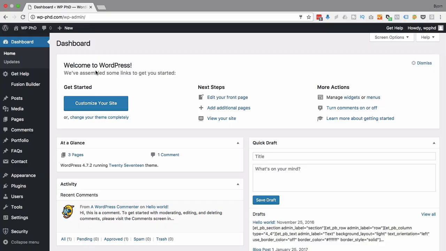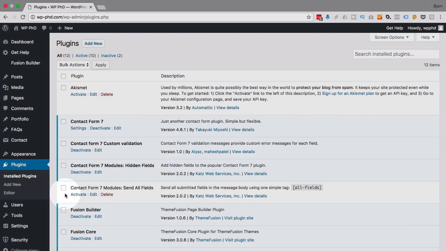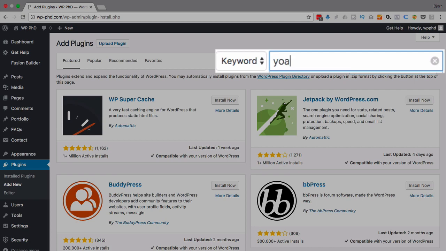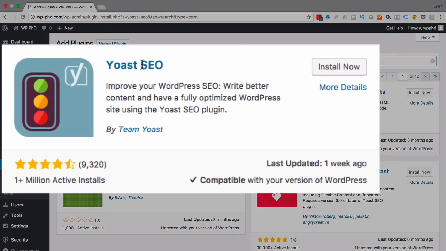Here we are at the dashboard. We're going to install the plugin first. So we're going to go to plugins on the left and then click on add new. And then we are going to search for Yoast SEO. And this is the one right here, top left. I'm going to click on install and then we're going to click on activate.